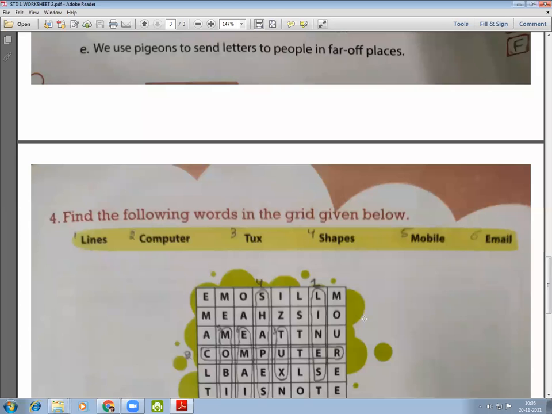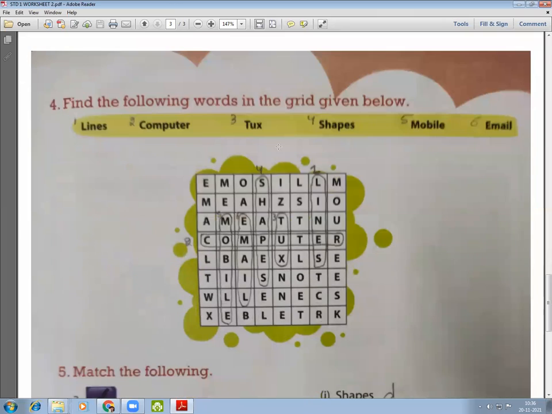Now students, open page number 69. Find the following words in the grid given below. We have to find the words in the grid. I have already pointed the numbers. So first one is lines, here. Second one, computers. Where is computers? Here. Third, tux. Where is tux? We have to find the third word here.